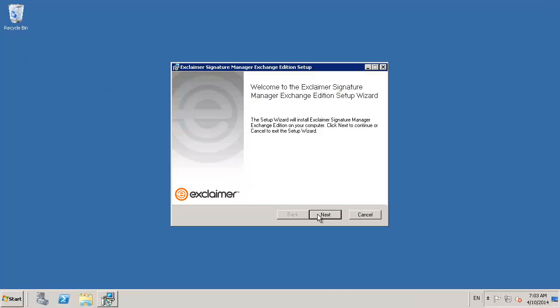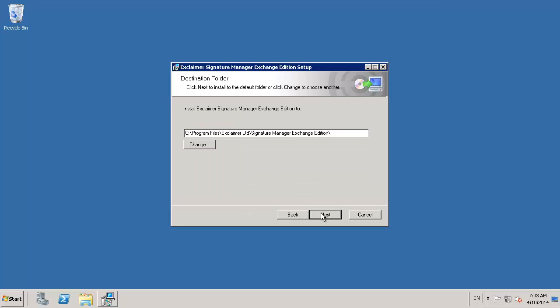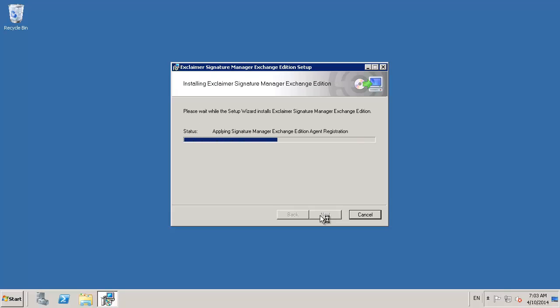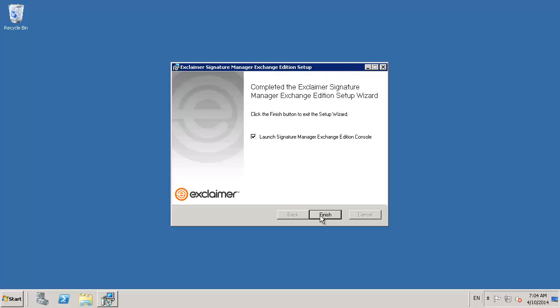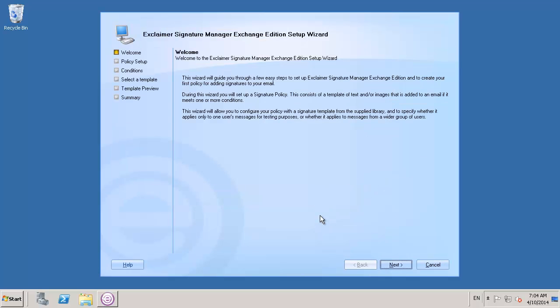I'll click Next. I'll accept the terms in the license agreement and click Next. I'll just confirm where I want to install Signature Manager Exchange Edition 2. Program files will do for me, but you can change that location if you wish. I'll click Next and Install, and a brief progress bar will show me that the software is installing. And when I click Finish, it'll launch the first use wizard, which is going to guide me through the first things I need to start adding signatures to my emails.